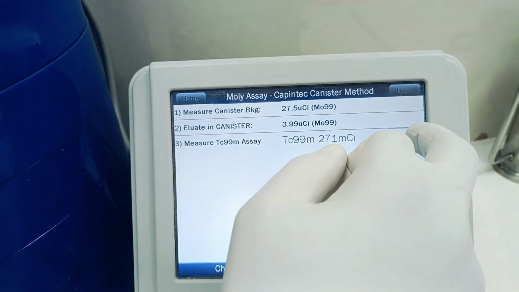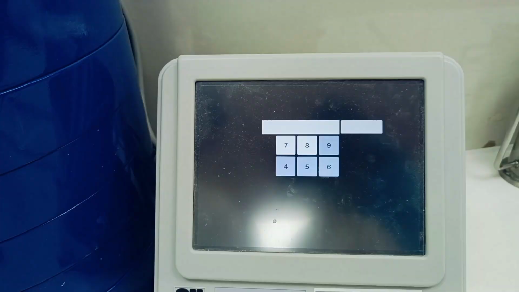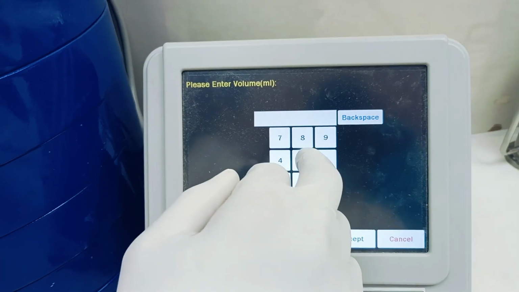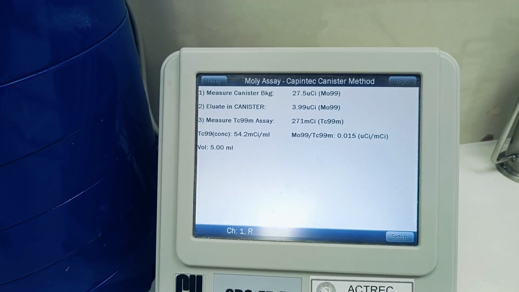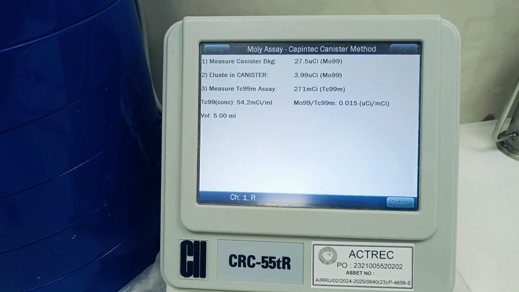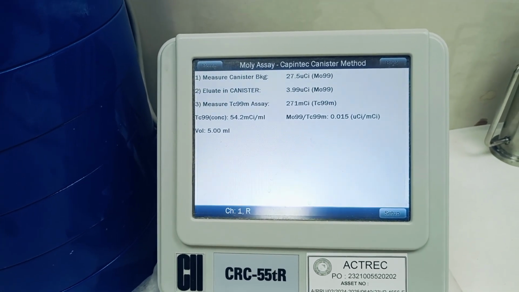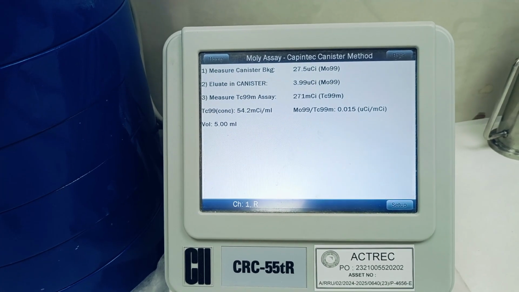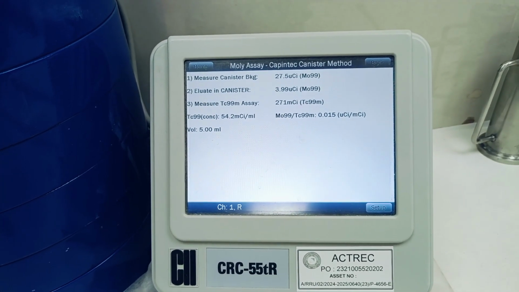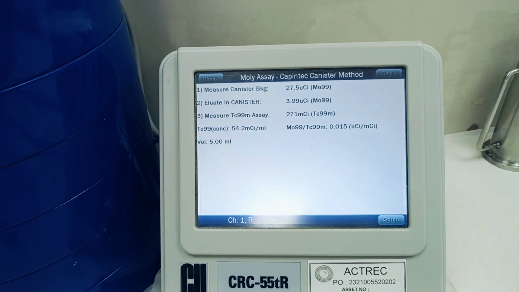Now we'll say accept. It will ask for the volume, so we have taken 5 ml volume now. So the test is passed now. Yes. So it is not too high. So it is less than 0.015 microcurie.